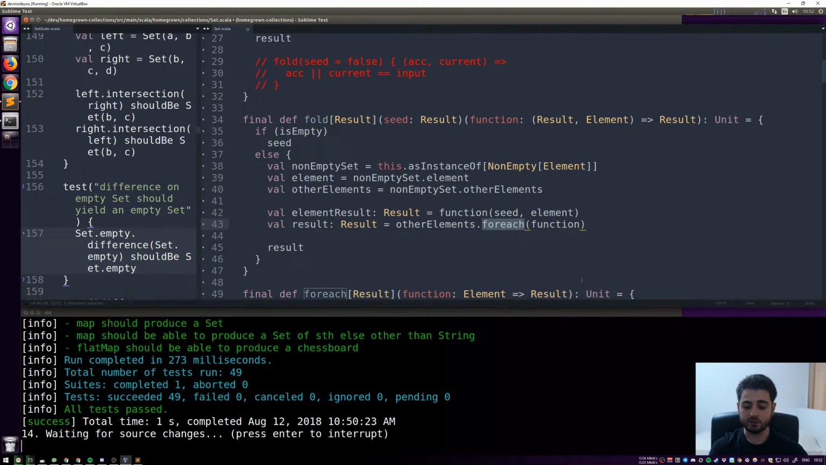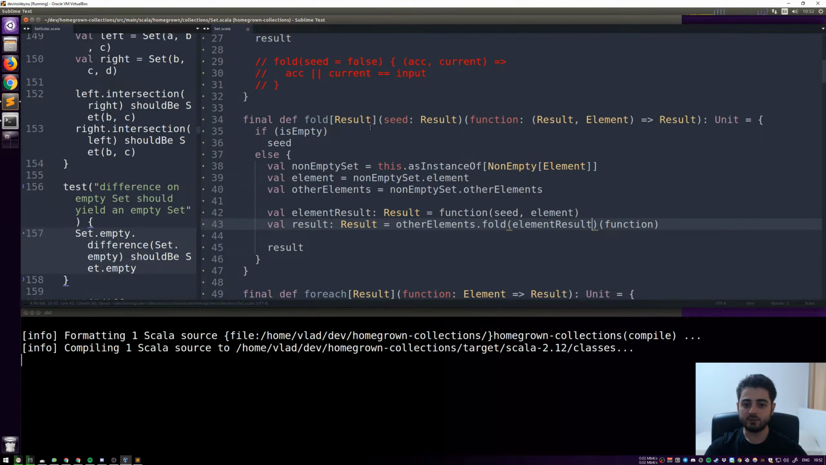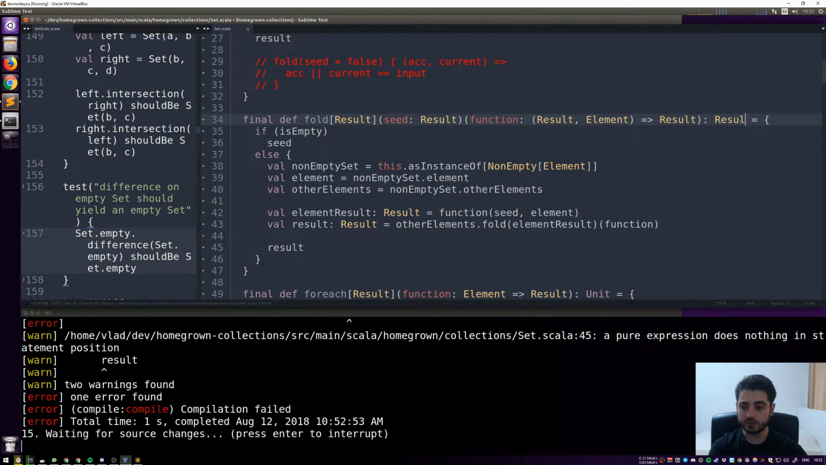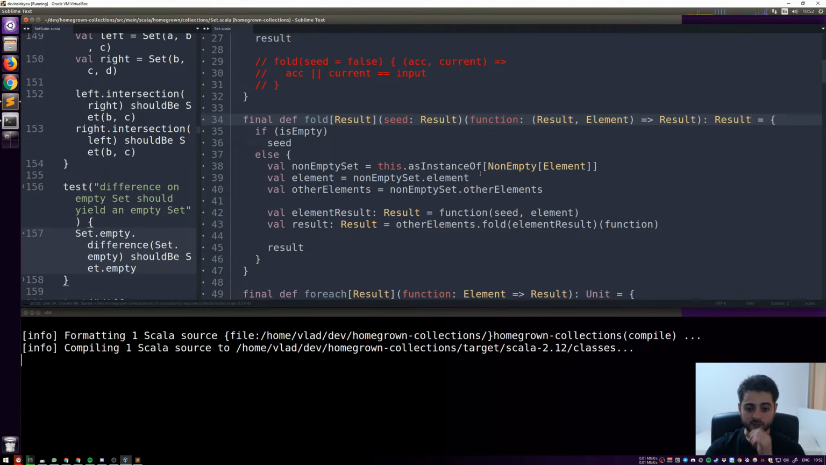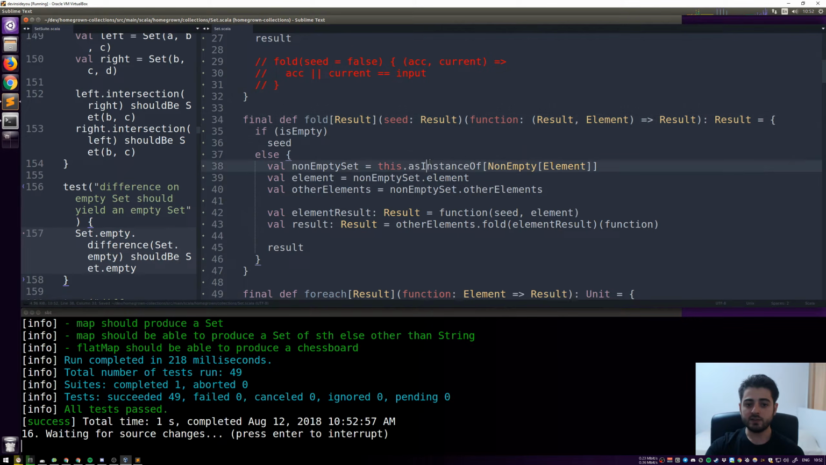And then we're going to do the same thing for the rest of the elements. Instead of calling for each, we're going to call fold, and as the first parameter, we're going to give it the current result. It's that thing that we just created. Sorry, this one. And that's it. This is the entire fold, except that I forgot to mention that we're returning the result. This should be it. And this is fold.